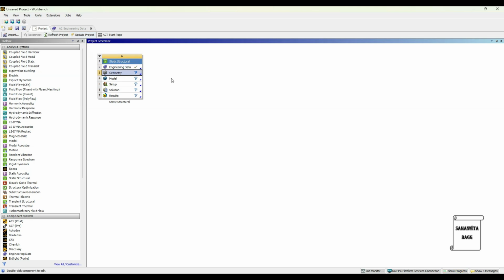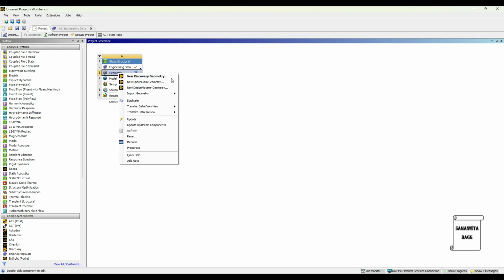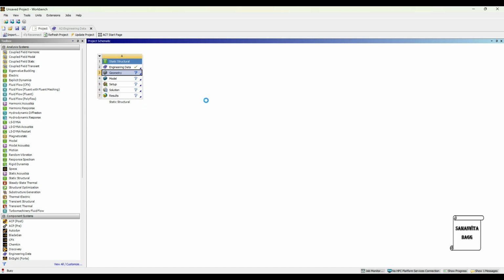Next I'll go to geometry and right click. I will directly import the geometry which I have created before. I'll go to geometry and double click.